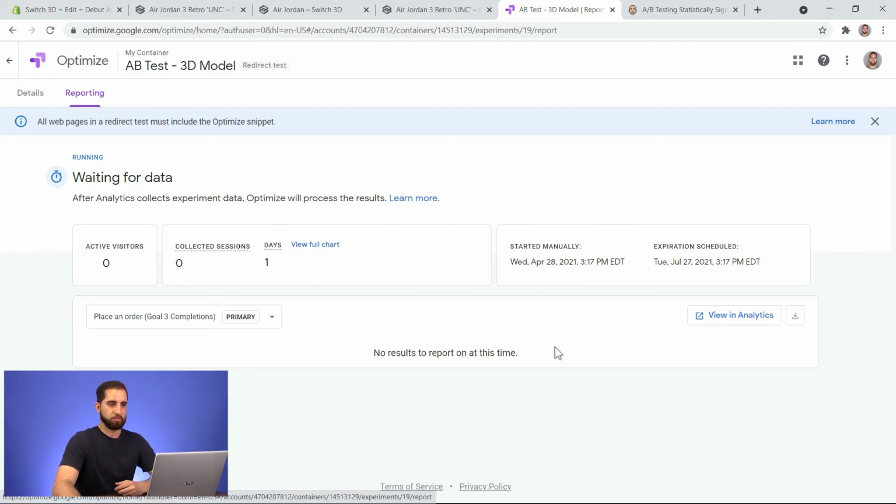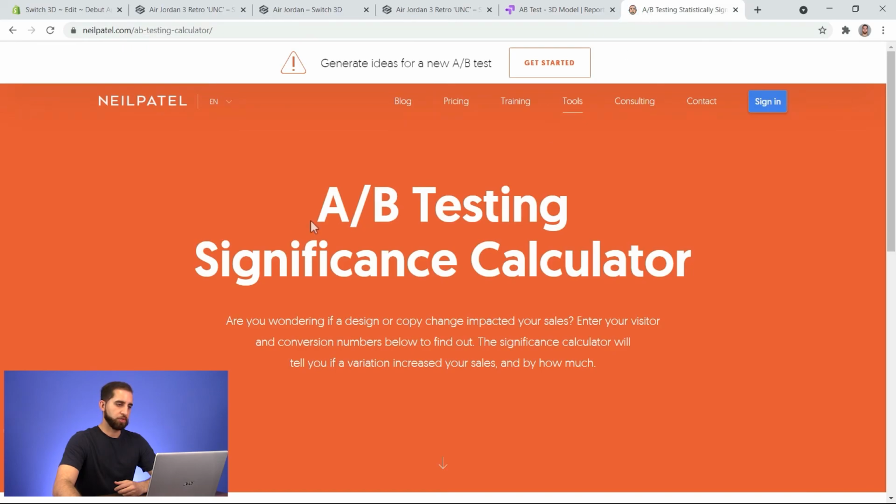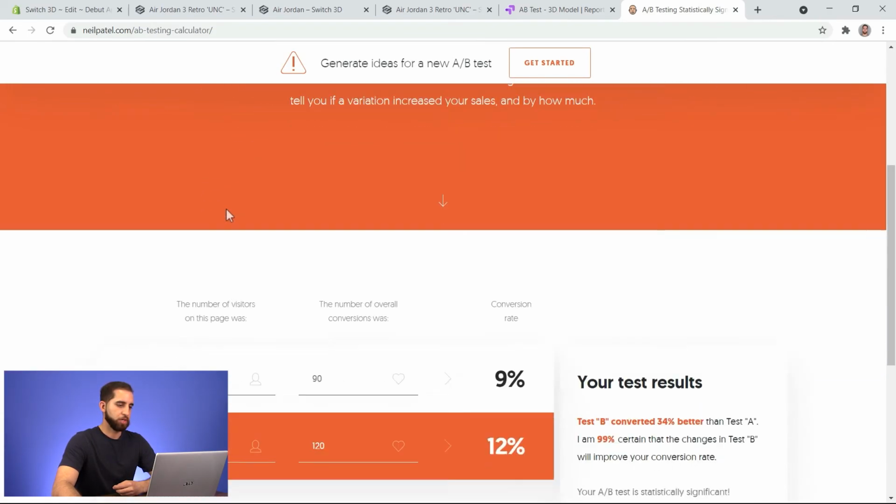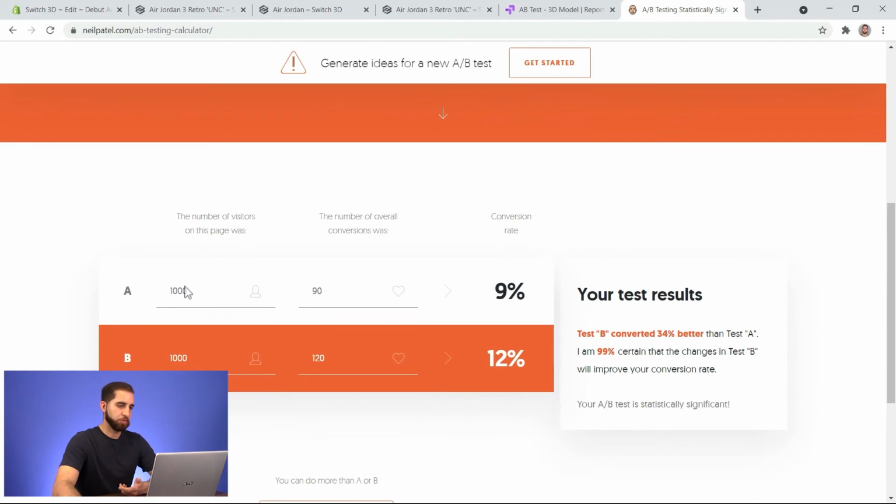To calculate significance, I recommend using this significance calculator, which you can find on neilpatel.com, and I'll include a link in the description below. To use this calculator, you have to input the number of visitors and the overall conversions for each test variant. It will then determine the conversion rate for each variant and tell you whether or not your test results are statistically significant.